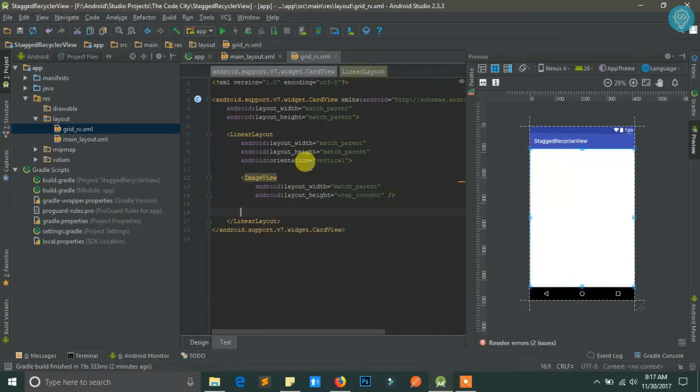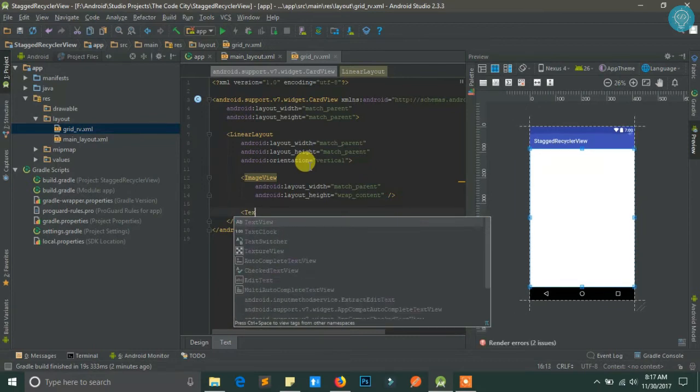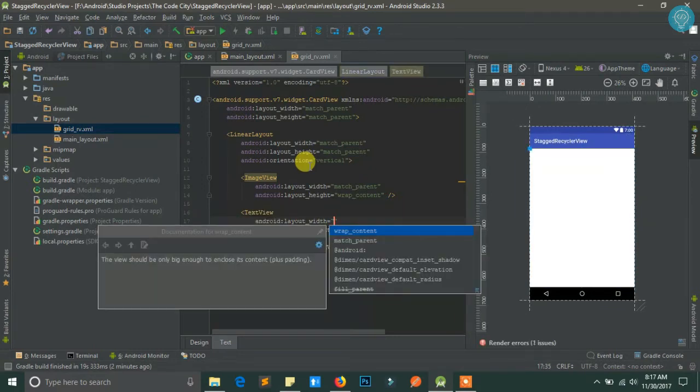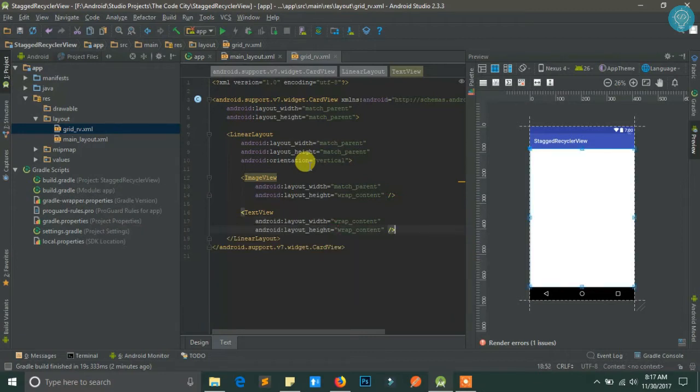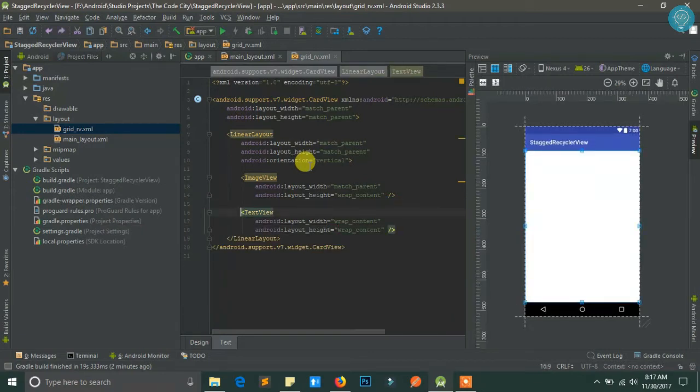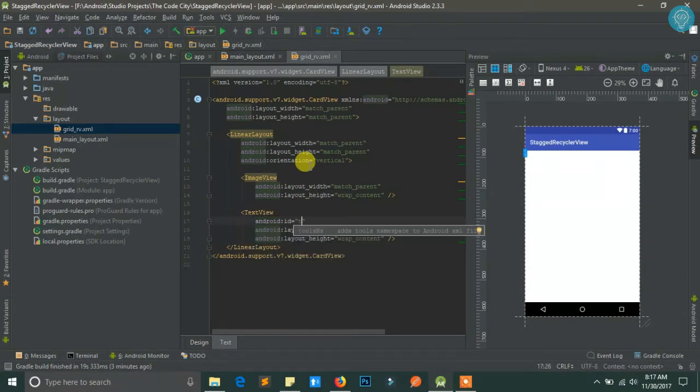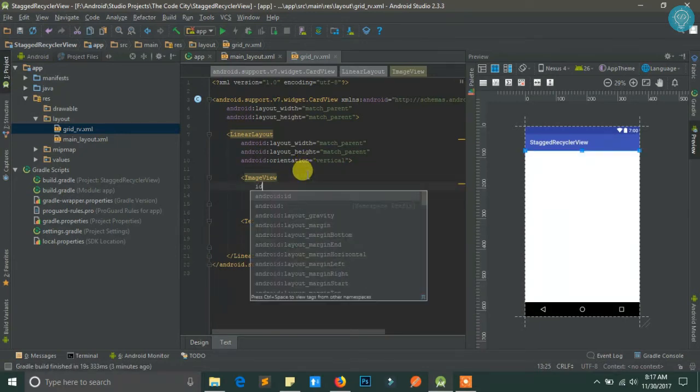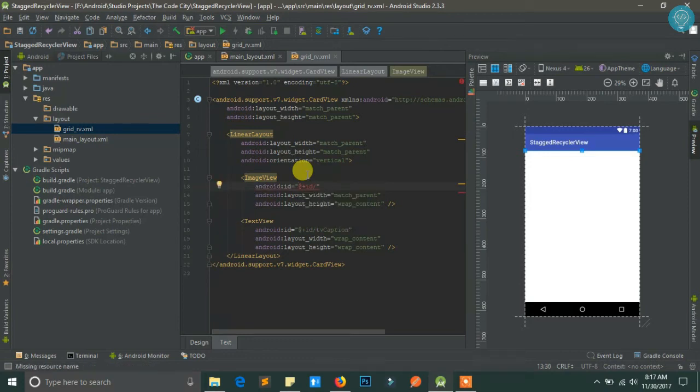Below that, let's say text view. Let's have width as wrap content, no problem. Let's give this an ID. Let's call it TV caption. We'll write a caption below the image. Let's name this image view. What do we name it? Main img. Let's call it IV main image.